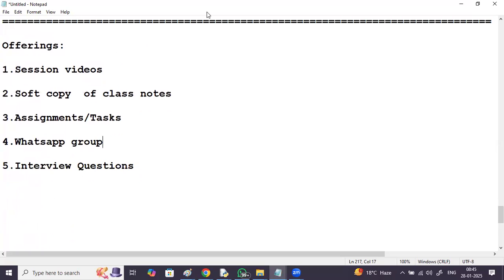The timing of this batch is the same, at 8 a.m. The duration will be around 3 to 3.5 months for all these components, right? Each component takes nearly 20 to 25 days, minimum.